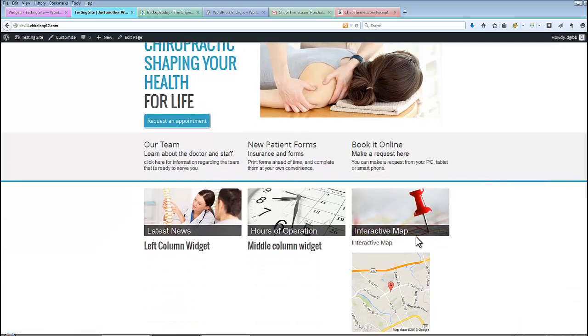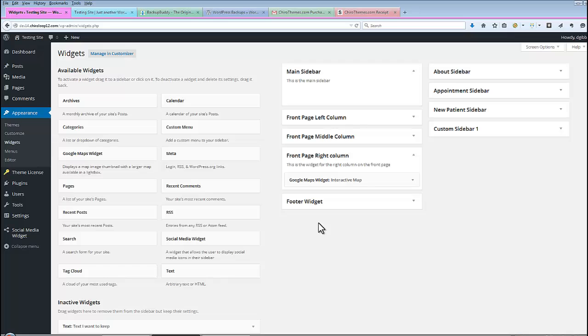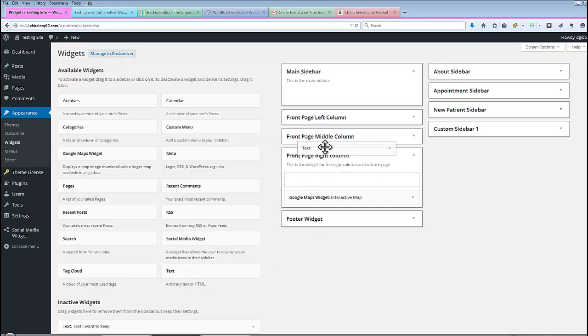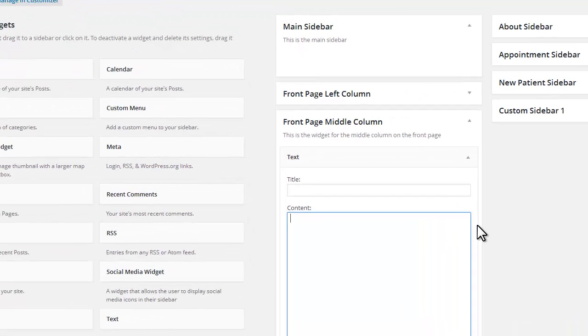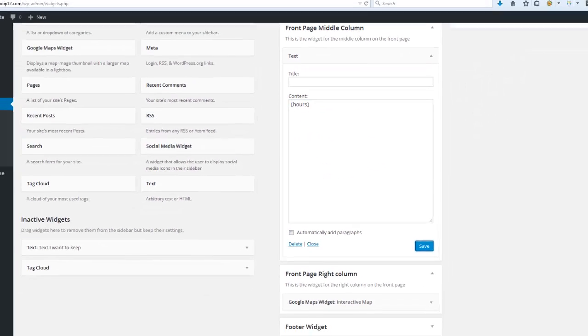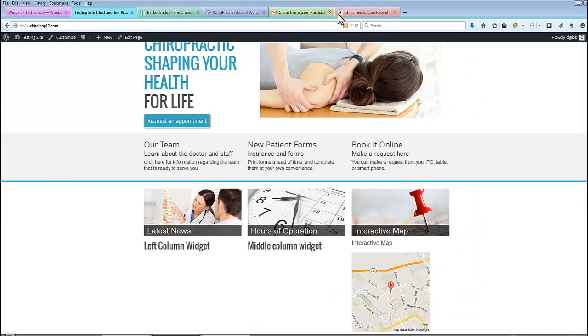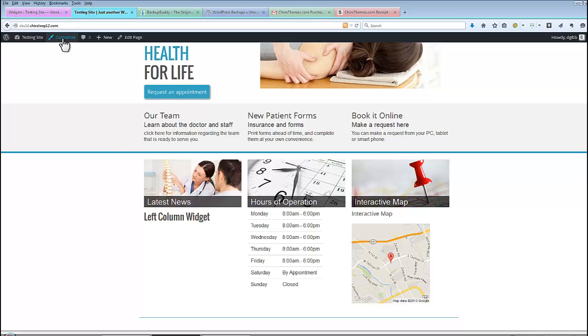One thing really nice, one of the recent updates we did, is we have changed the way we do the office hours, so you no longer have to use any HTML. You can just use the shortcode hours in a text widget, or on any page or post. Put in hours with the brackets and click save, and it's going to put in a display of your office hours, so you'll see that pop in right here. And then you can control your office hours from the customizer itself.